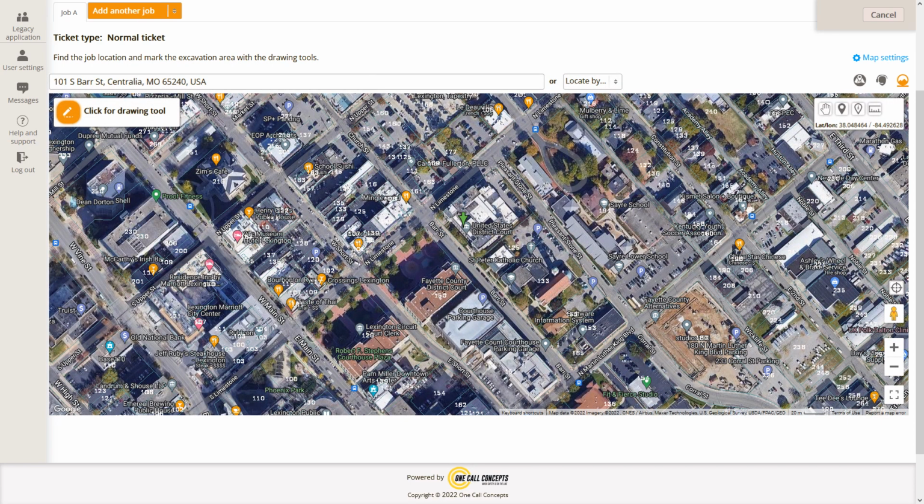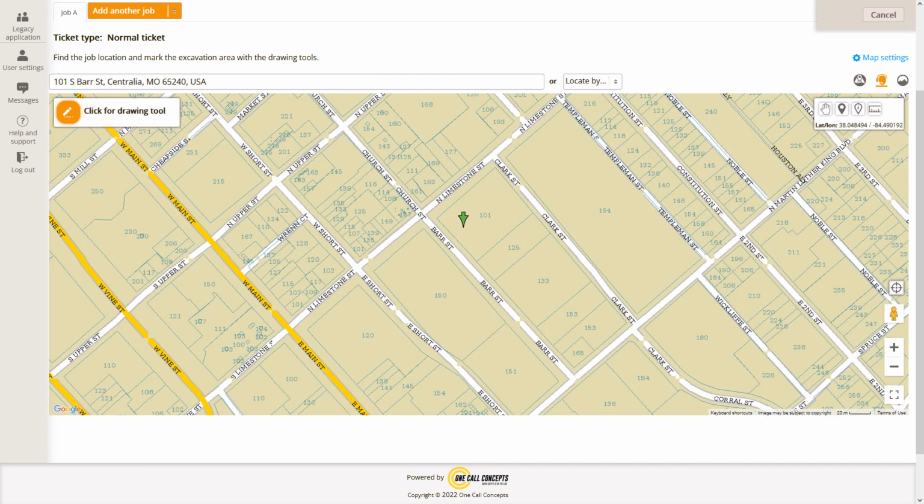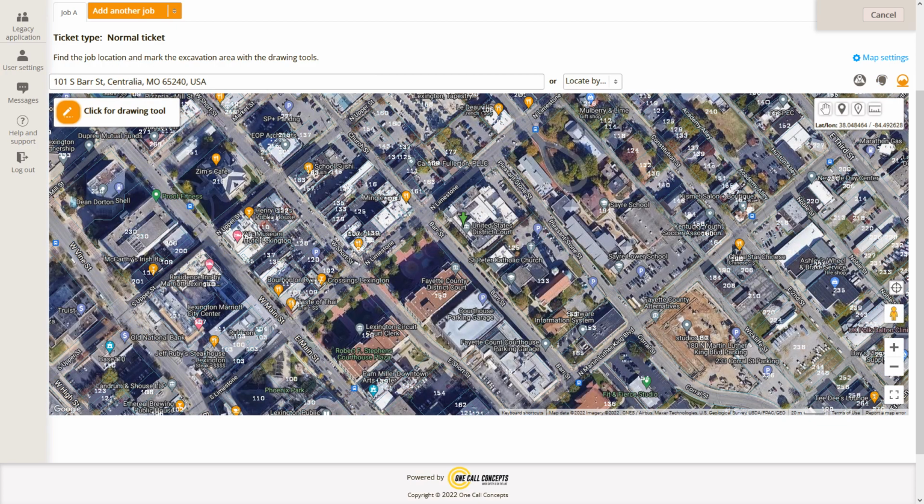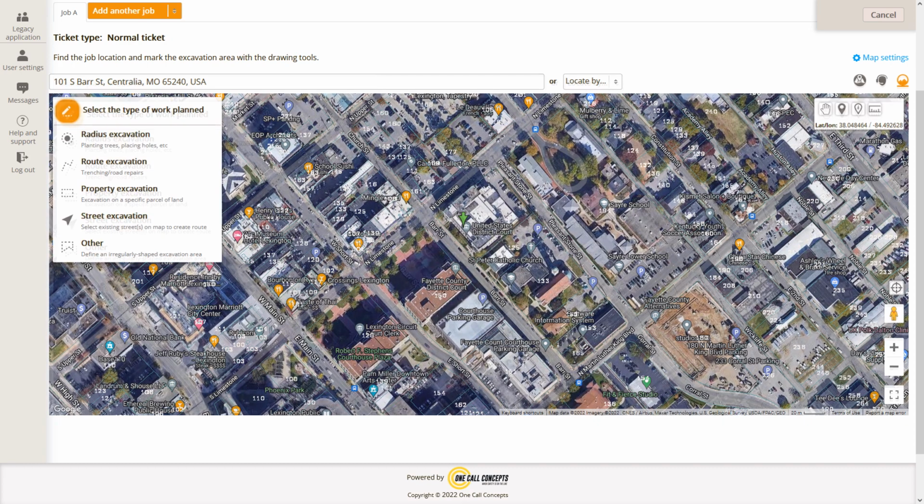The map will zoom into the location that you entered. By default, you will see a satellite photo of the site. There are several map views that you can select at the top right corner of the map, such as the call center map, which displays a simplified view with clearly labeled streets and parcels. We recommend using a combination of the call center map and satellite map to outline your site. Click the Drawing Tools button in the top left of the map to expand the list of tools.